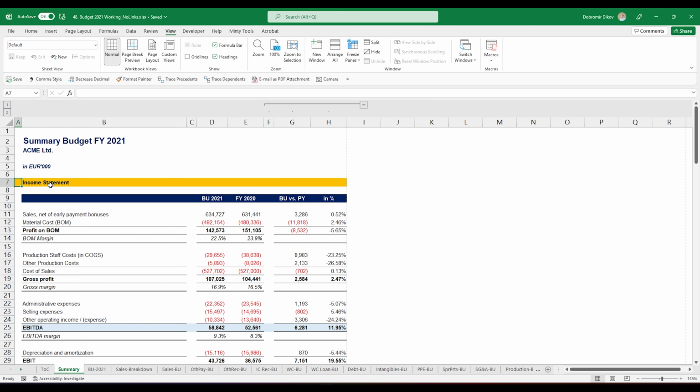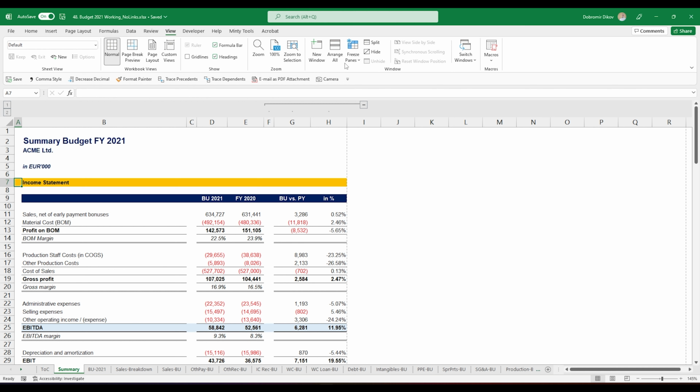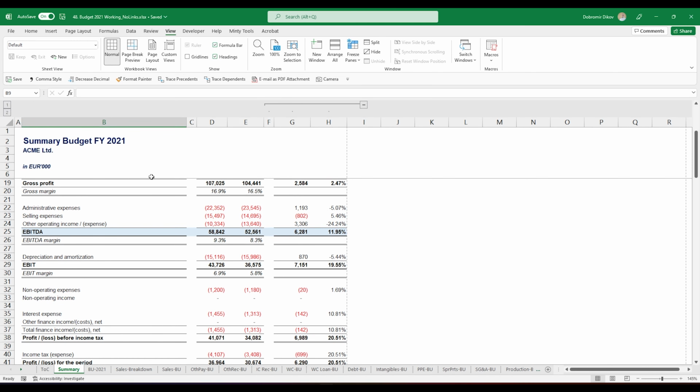In this particular case, I want to just have those rows frozen, so I'm going to go to A7, Freeze Panes, and now as I scroll down, my header is on top.